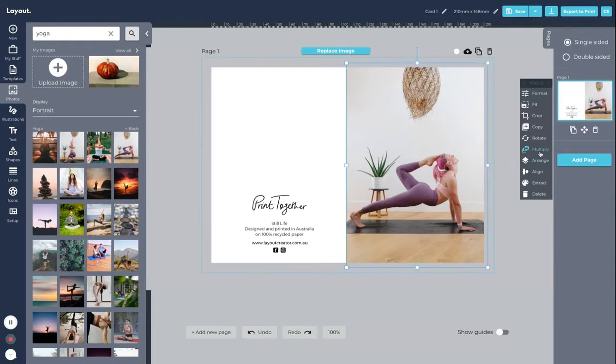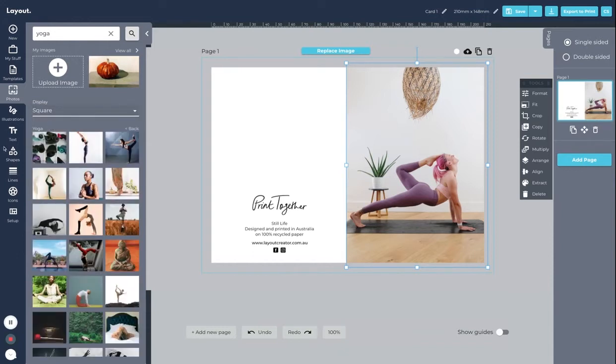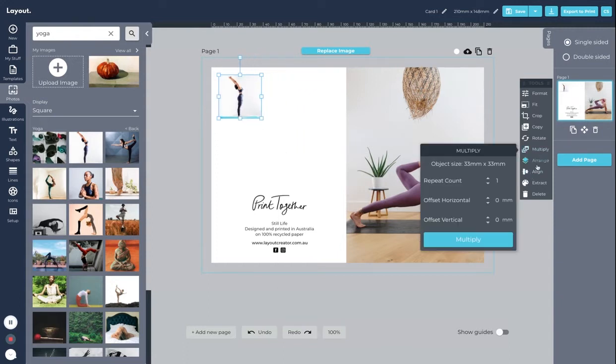Next up, we have Multiply. Multiply will add another image to the canvas. Add a square image, for example, we'll make it a little smaller, and we'll click Multiply. You can see that the frame is 33 by 33 mils.